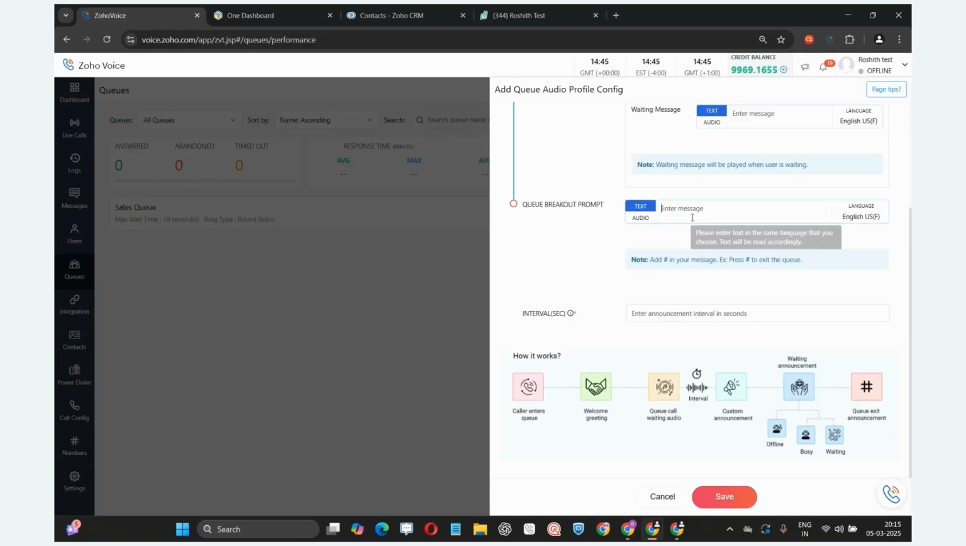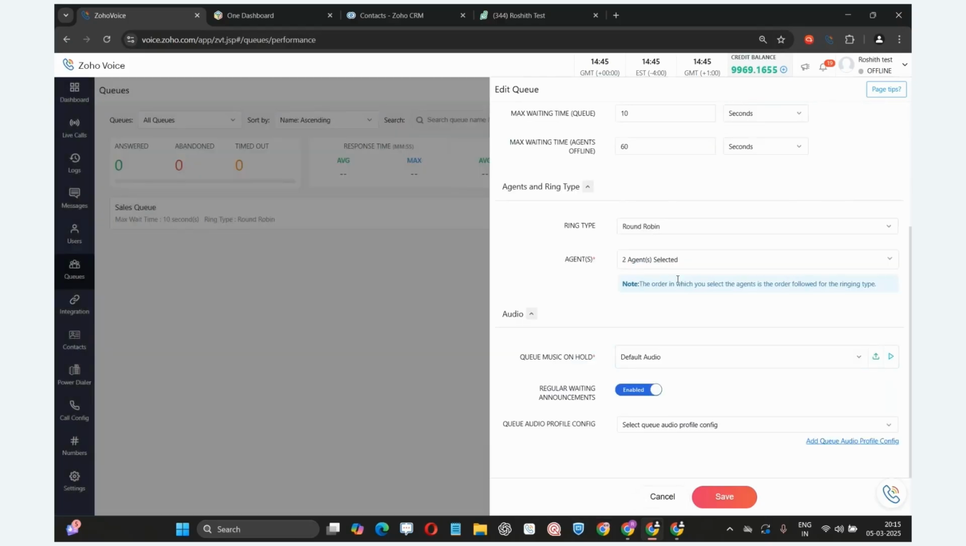And the last option we have is queue breakout prompt. In case there is a long wait time, you can inform the caller to press hash to exit the queue. And suppose you don't want to configure all these options, you can simply enable regular waiting announcements, and once done, default waiting announcements will be played to customers held in the queue.